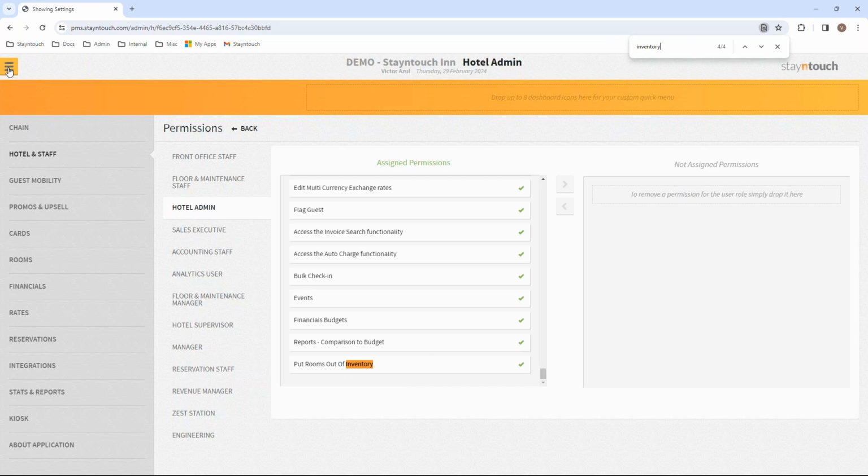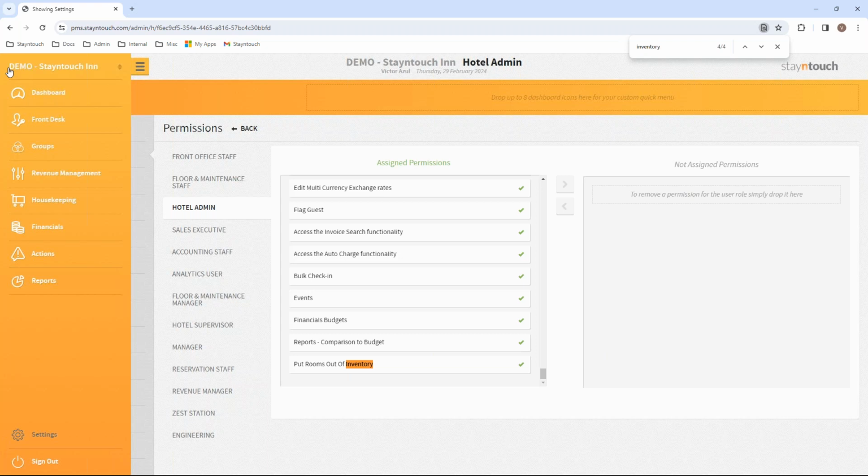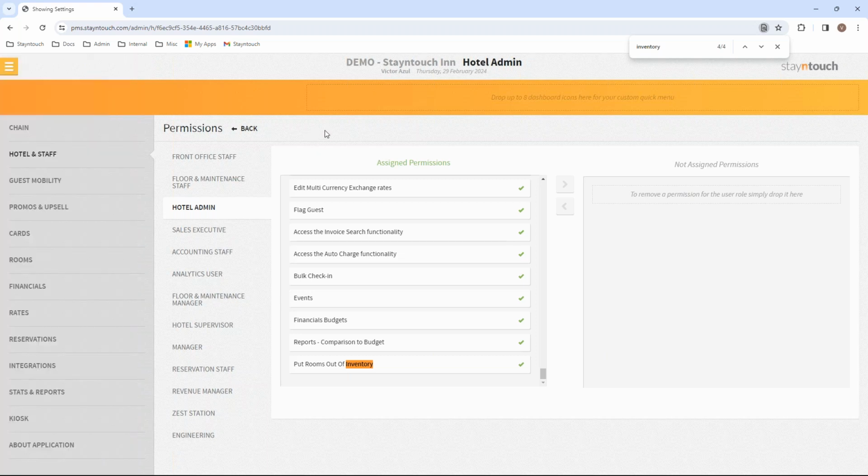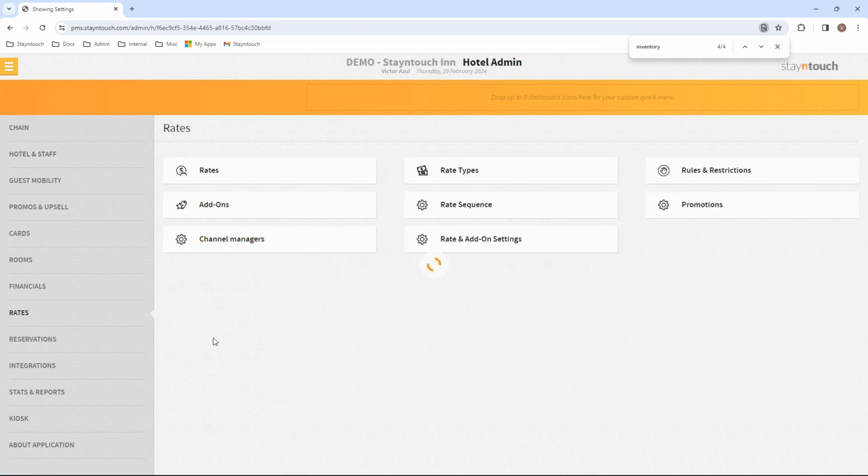Jumping over to the next feature here is going to be the breakfast list report. Stayntouch PMS now offers a breakfast list report, which produces a breakfast list that can be printed for the current business date or future dates. For example, if you're a property that utilizes breakfast as an add-on and you want to forecast or plan ahead to see how many adults and how many children purchase breakfast, you'll be able to run this report within Stayntouch.